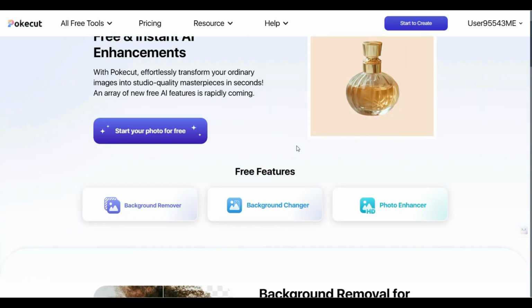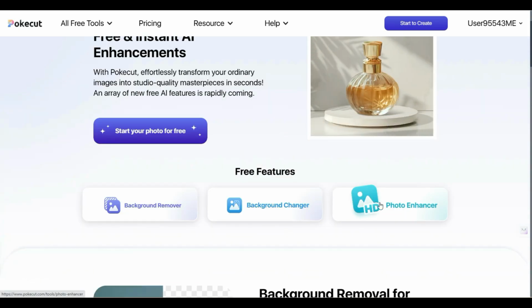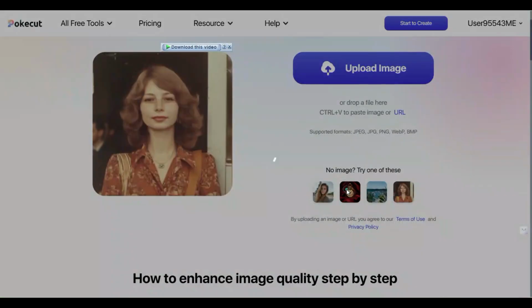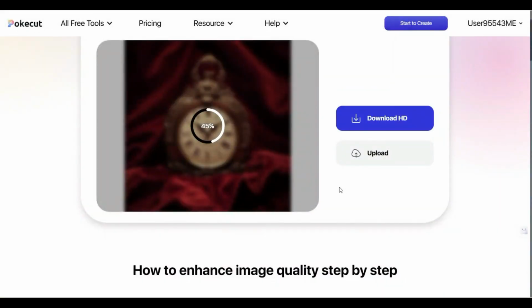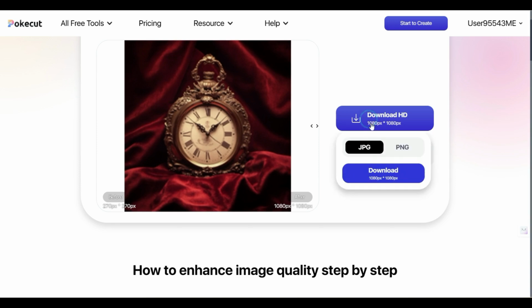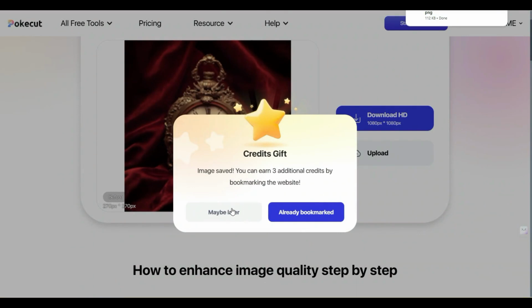Now we look at their photo enhancer tool. I choose one of them. You can clearly see here how well it has enhanced the image, and this tool does not show any watermark, and its resolution remains the same after downloading. You can easily download it from here in JPG and PNG format in high resolution.